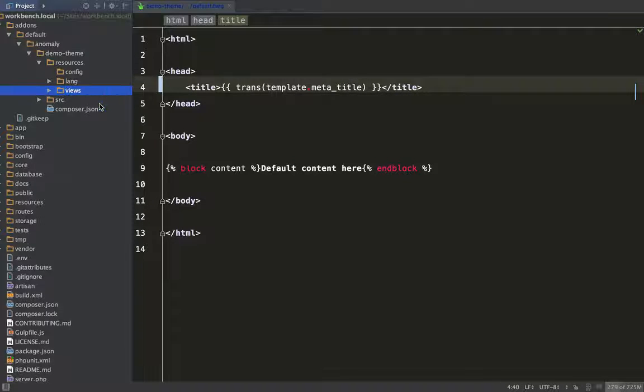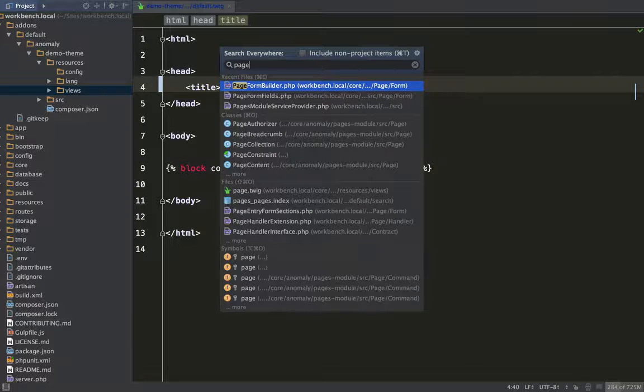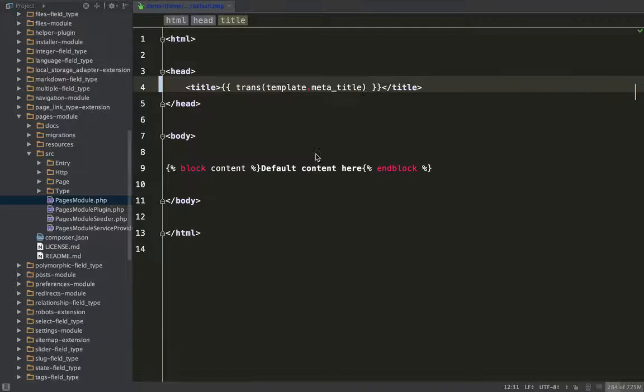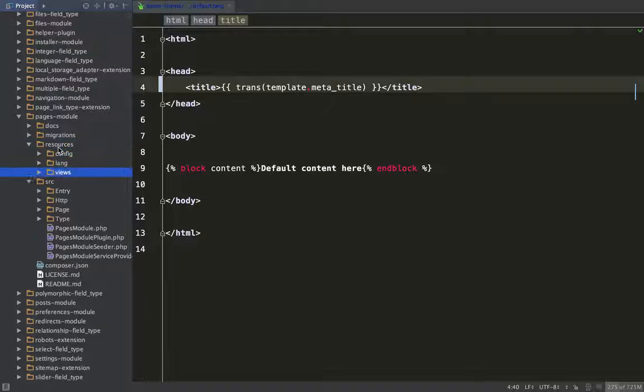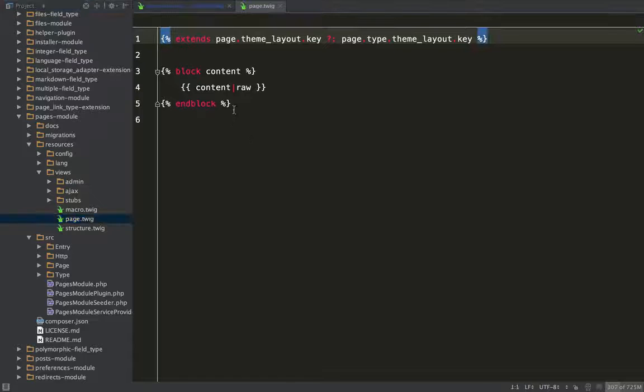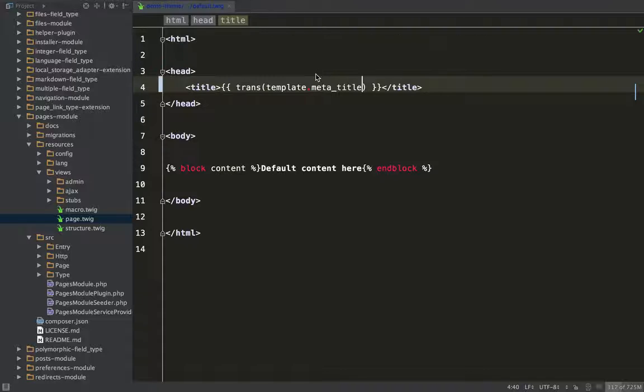If we open up the Pages module just so that you can see how this works, let's open up a view. So all of the content basically gets pushed into this for a page, and then we extend the page theme layout. In this case, we're extending default because that's the default layout. This is the overall behind the scenes of what's going on there, and I'll show you a little bit more how this works later.